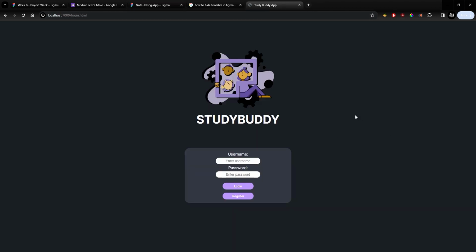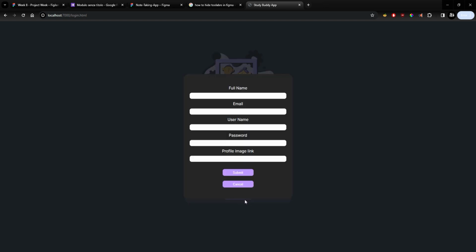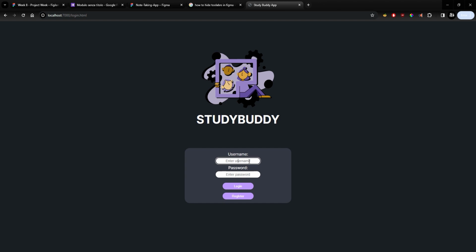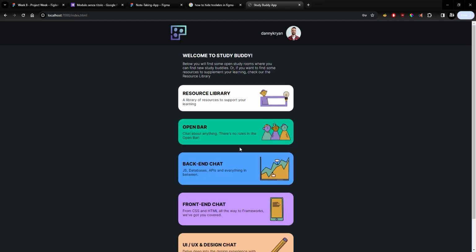So if we go and take a look at the application now, here we are, StudyBuddy. This is the home screen, and we can log in or register if we haven't logged in before. Our register form is quite simple. It's just full name, email, username, password, and we haven't got a way to store images in the backend yet, so we just take an image URL from our users and we can populate their profile image using that. But I don't need to do that. I have an account, so I can log in. Here we go, log in. It says welcome back, Danny.